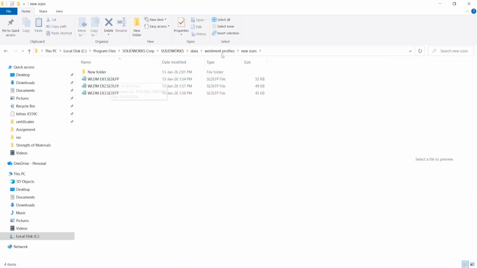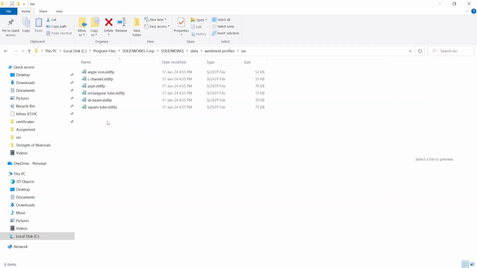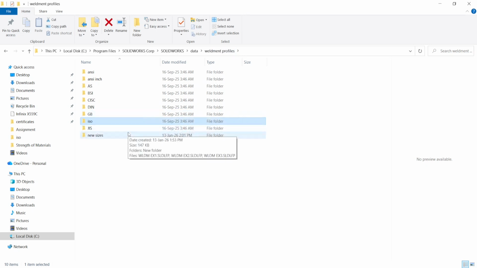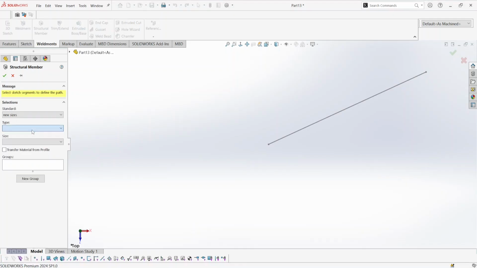So we realize that with this we have a number of items over here. With these items we have pipes, we have a rectangular tube. Each file has a number of configurations with different dimensions. So we create a new folder and then we put these three files inside. That is how we can solve this issue.